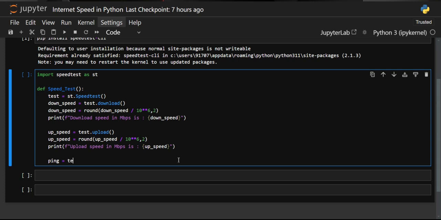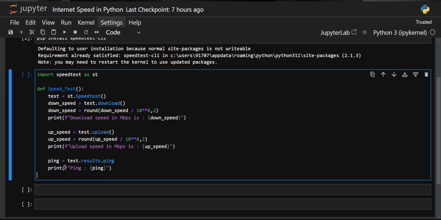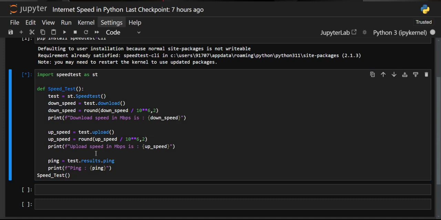For that, we'll create a variable ping. From the object, we'll use the attribute results. On that results attribute, there is one attribute ping. Then our ping will be stored in this ping variable, and we have to simply print it. So we will take the f string. Now let's call our method speedtest.